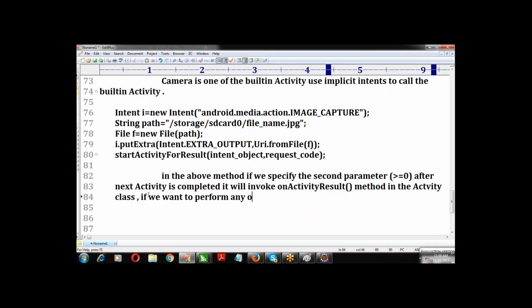So if we want to perform any post operations, like image cropping functionality, or sending the captured image to the server, whatever image you saved, if you want to send it to the server, or edit the image, meaning change the color, then perform those post operations in the onActivityResult method. Try to understand. If you understand this statement, it will be great for us.